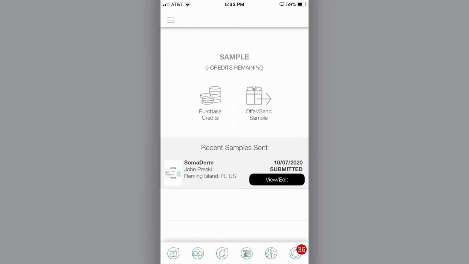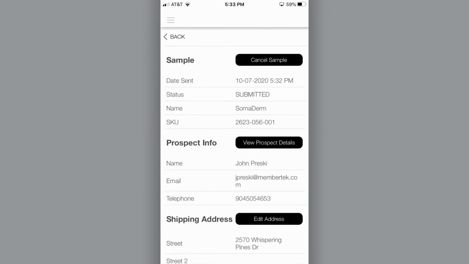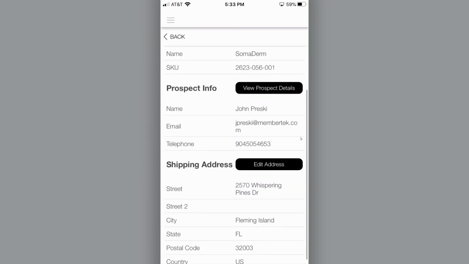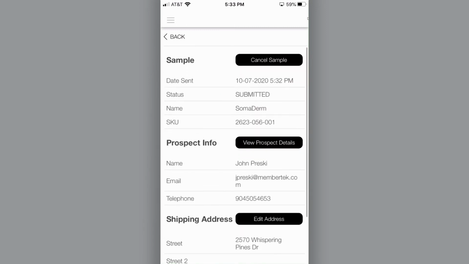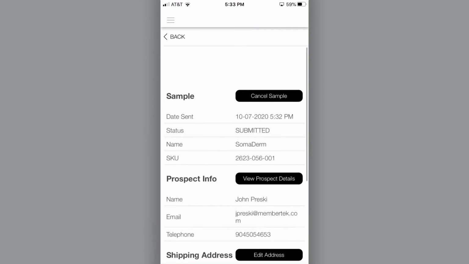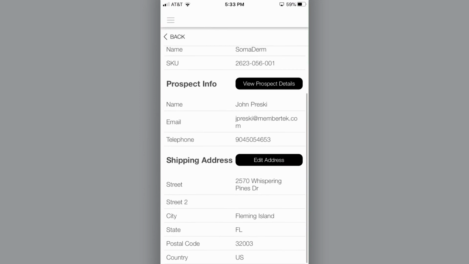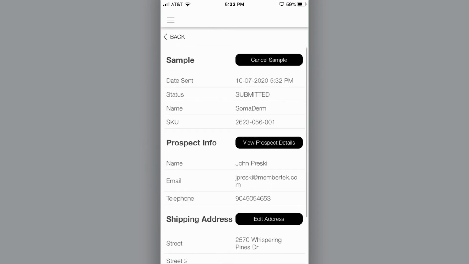So let me tap that, and you can see that during the submitted status phase, which is up to 45 minutes, after that, you're not going to be able to make changes. But during this time, you can go down and edit the address in case there is a mistake. You can also cancel the sample order right here, and a credit will be returned to you. So these are a couple of things you can do. In addition, you're going to be able to see tracking on this page once it's shipped into the system.